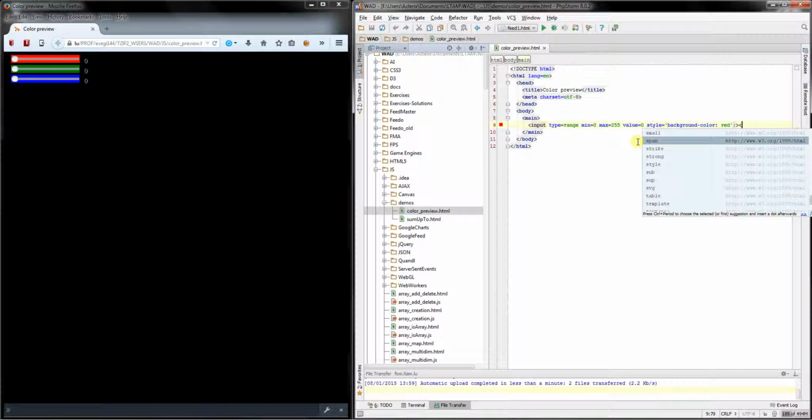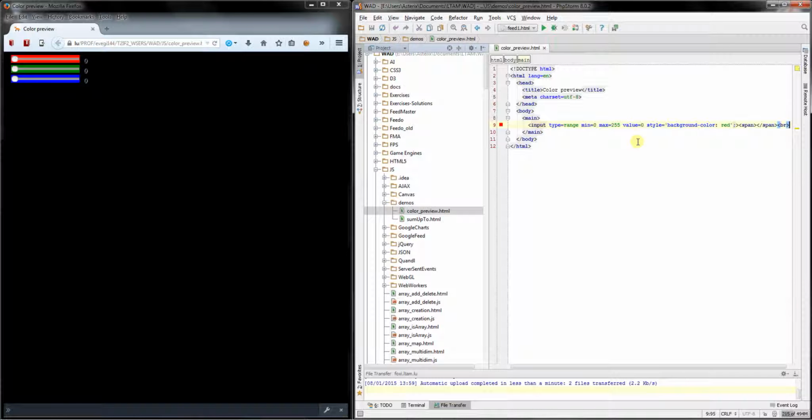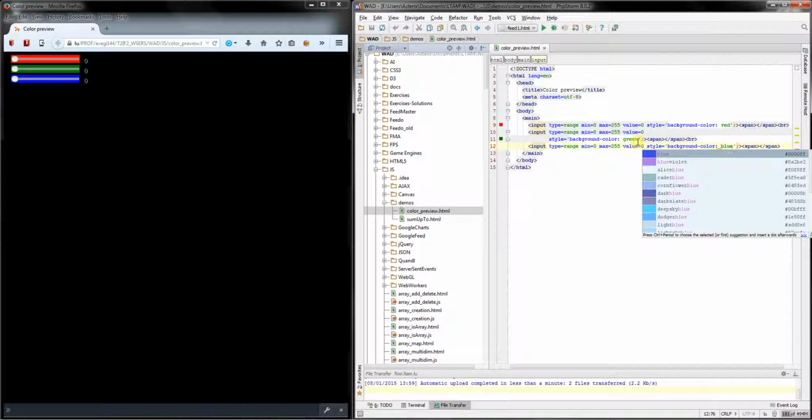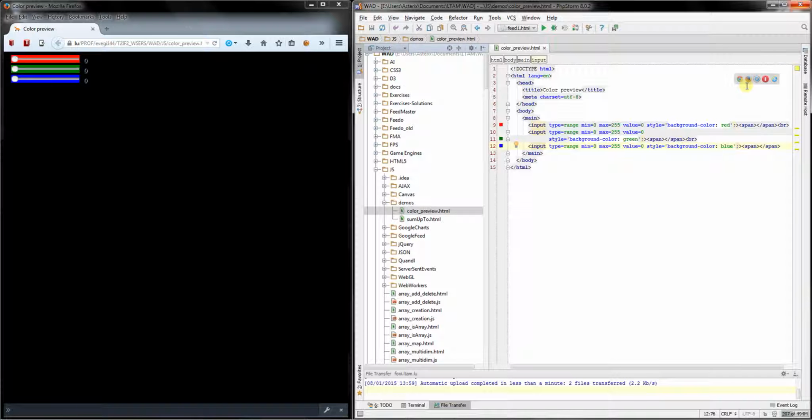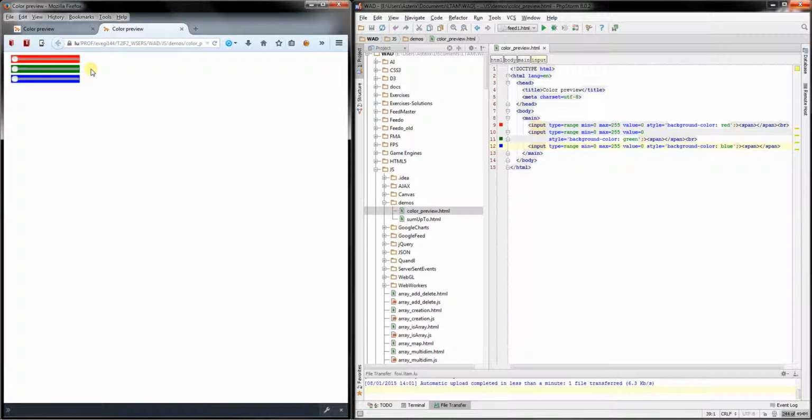And we'll add a span. And we want the next input to be beneath and not to the right, so we'll add a break row. And we need 3 of those, but the second one should be green, and the third one blue. Right, let's have a look. That looks okay. But for the moment, nothing much happens. We need to change that.